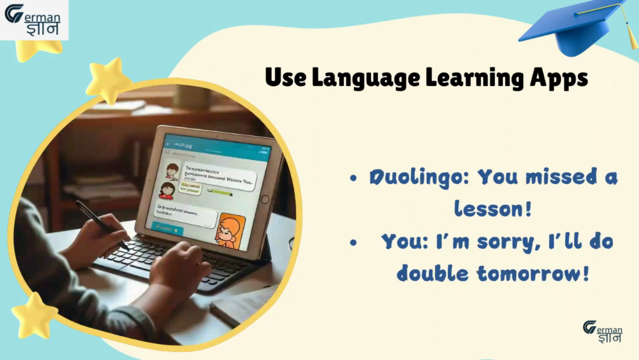The next point is use language learning apps because they make learning fun and you can practice them anytime, even when pretending to listen in meetings. So there are apps like Duolingo which are great for quick bursts of practice. Just don't get too competitive with the green owl. He takes his streaks seriously.